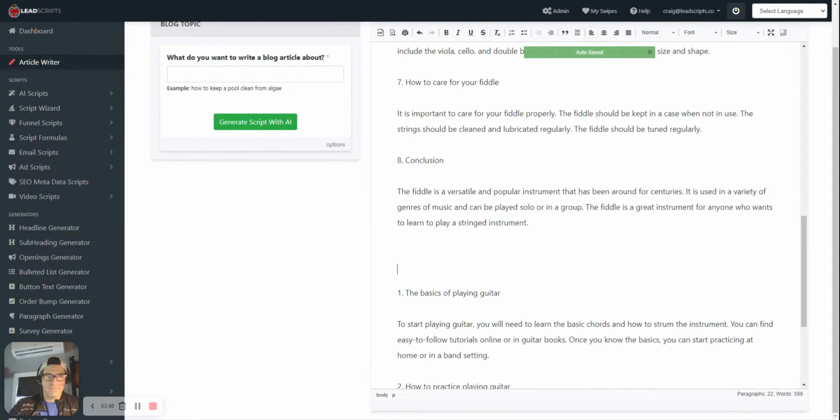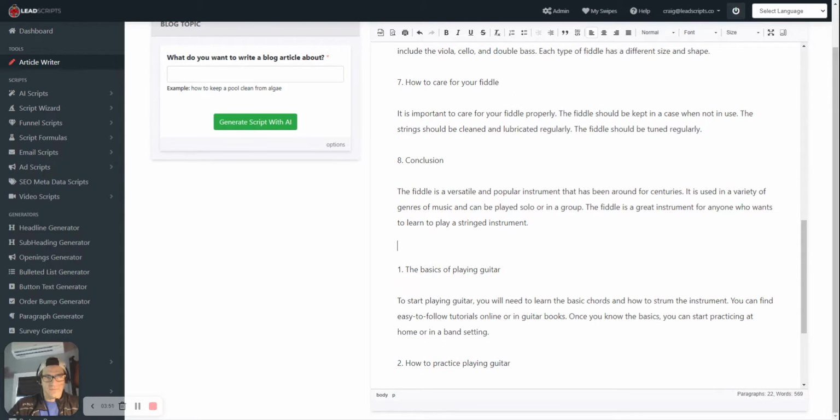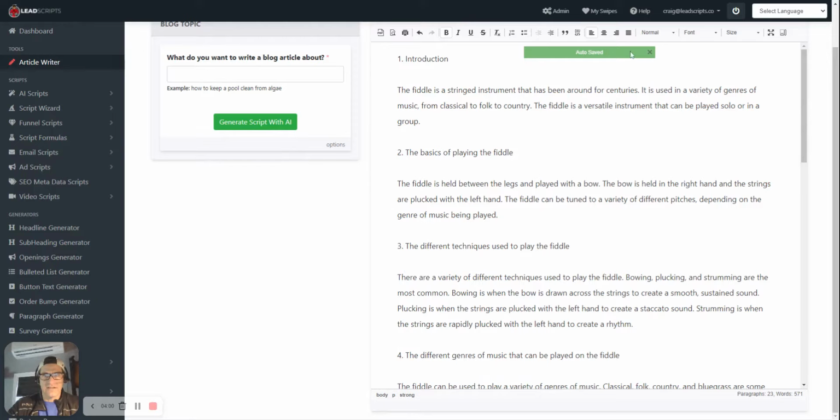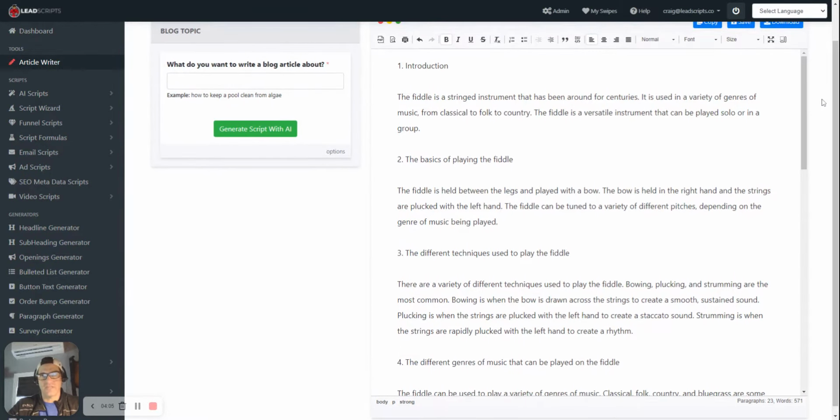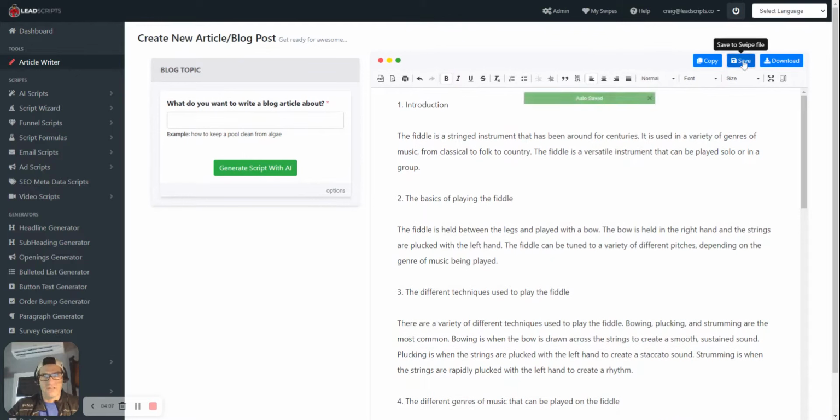Okay. So now, let's see. I'm just going to do this just to kind of separate it. Now, one of the things, now it's auto save, but it's not saved to your swipe file. So let's save it to your swipe file. And I'll show you a few other things you can do here. Save is going to prompt for, basically what it does is it takes the beginning of the article and then it's going to prompt you to save a file name. So I'll just say fiddle and guitar article.